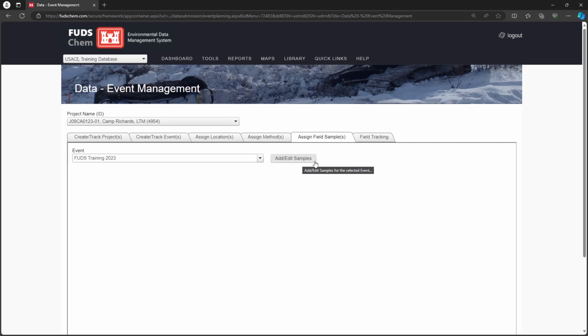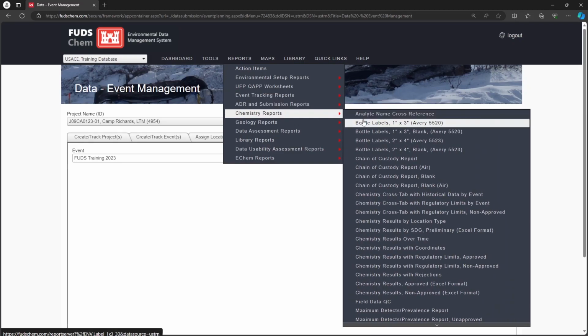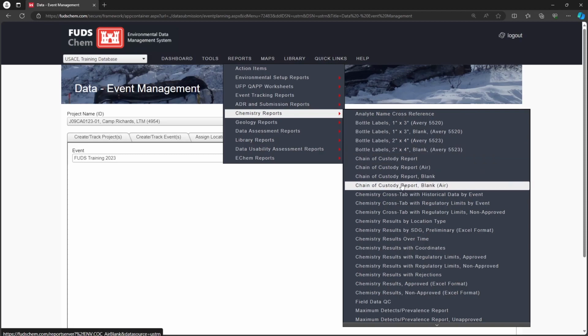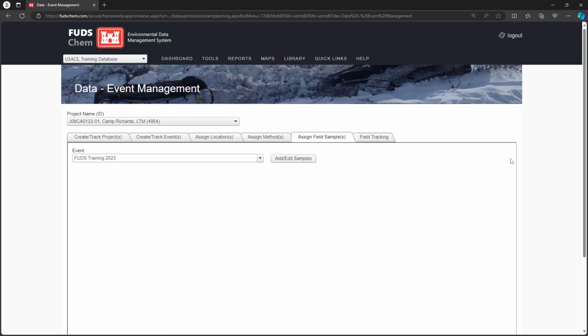Filling out event management allows us to access color-coded event tracking reports that show us the status of different data types in our event in real time. We go over these reports in our Event Tracking Reports overview video, linked in the description. Additionally, completing this tab in Event Management is the first step in generating chains of custody and bottle labels directly from FUDSChem. We go over how to do this in our field sampling ChemField entry tutorial, linked in the description. Please refer to our Event Management Tutorial Part 3 video, linked in the description, to continue learning about the Event Management interface.